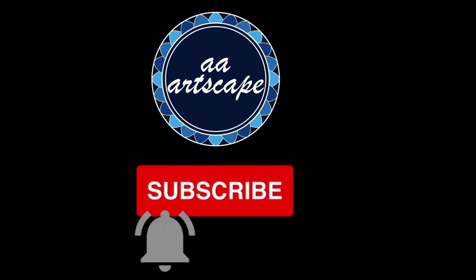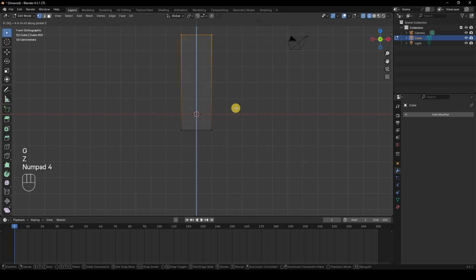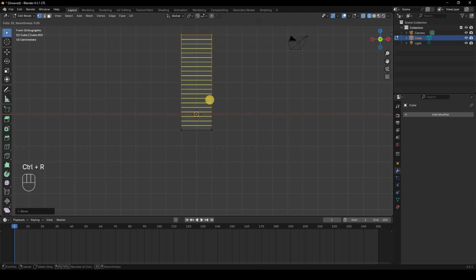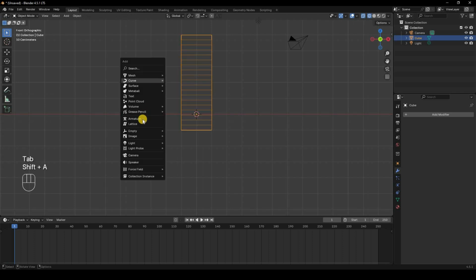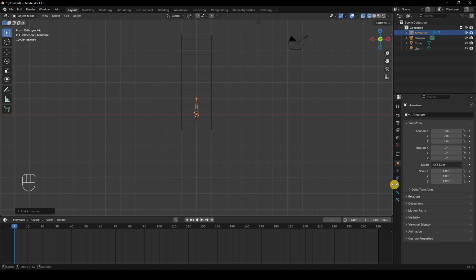G, Z and 4, and then press Ctrl R to add a bunch of loop cuts. I think this much is enough. And after that I'm going to press Shift A, and instead of mesh we're going to go into armature, and this will add a single bone.